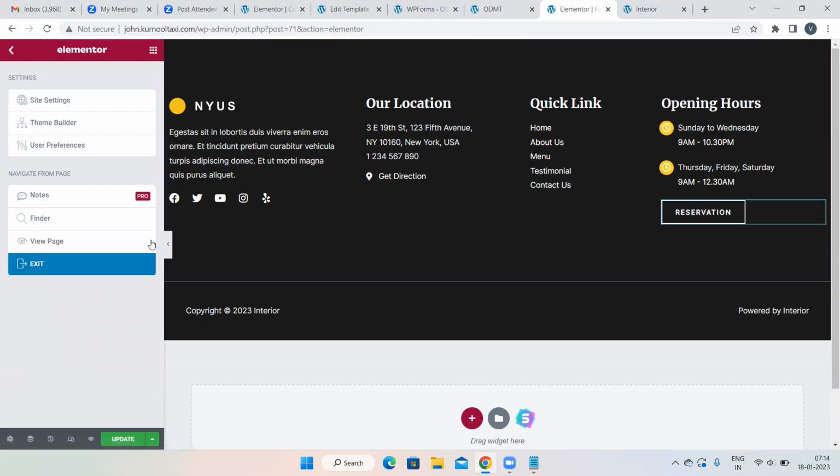If we are editing the footer, do we need to add that Elementor header and footer plugin for footer editing? For your website, you need not add it, because the theme you have applied was added by default. You need not add it.